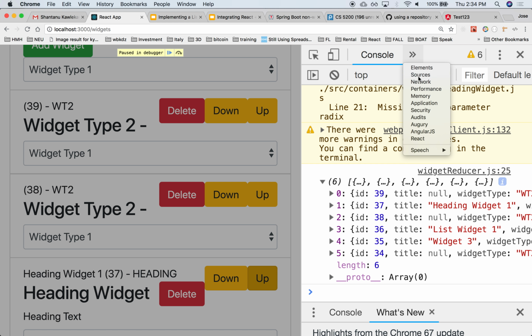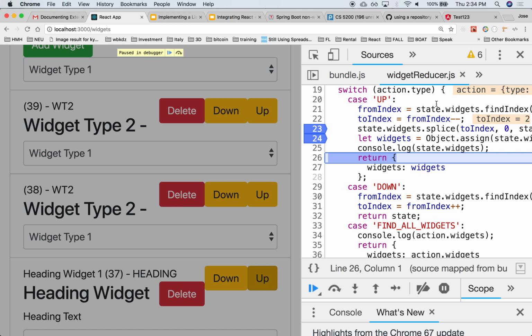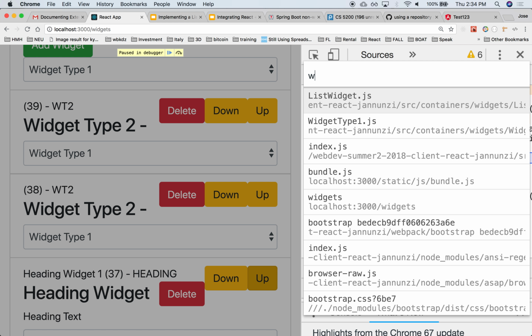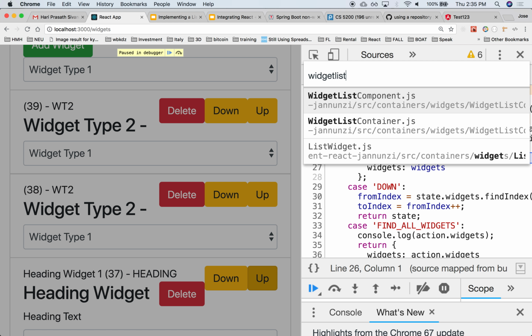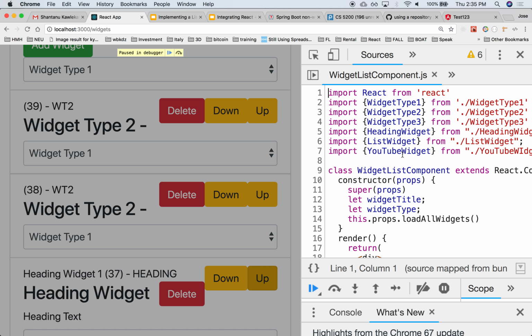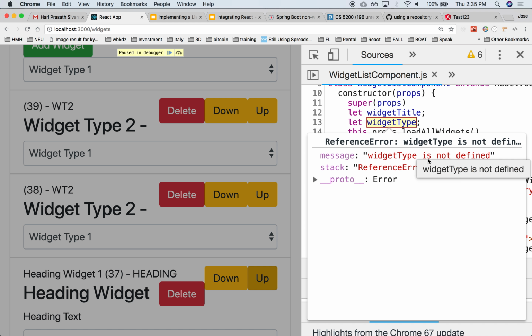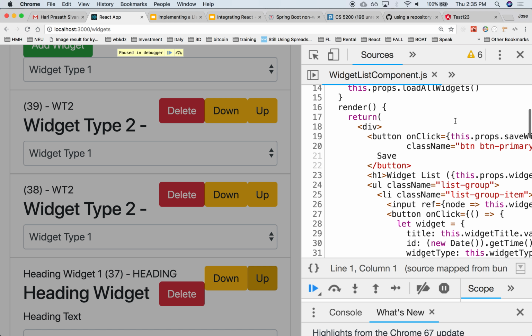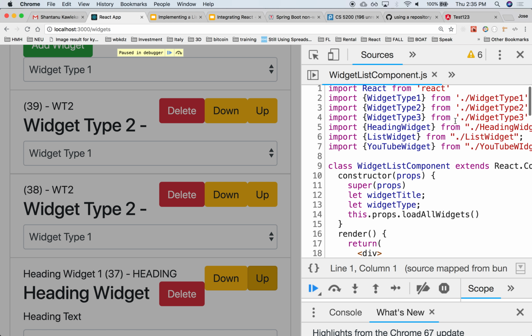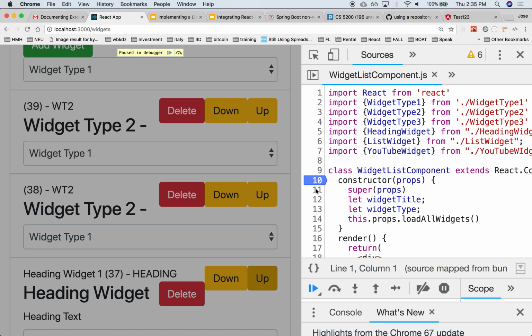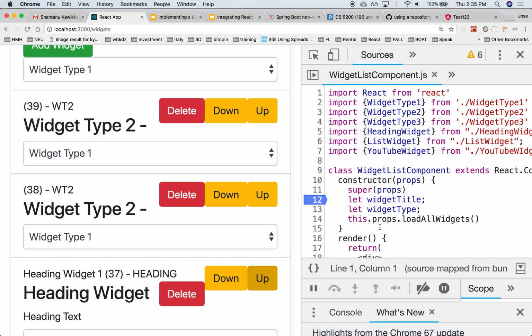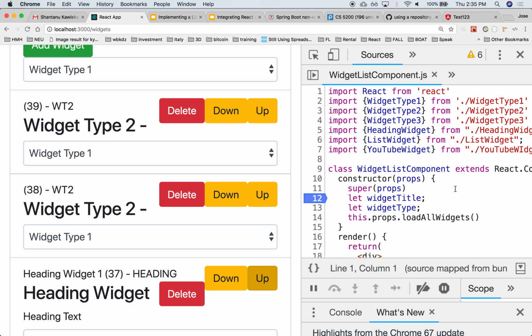Let's take a look also at the component that's going to receive this, and that's the widget list component. It's going to render this right here. Let's put a breakpoint right there, and continue. Oh, it's not even calling the component.